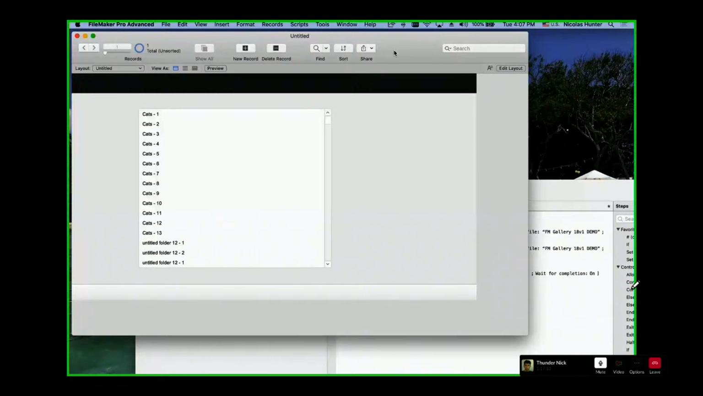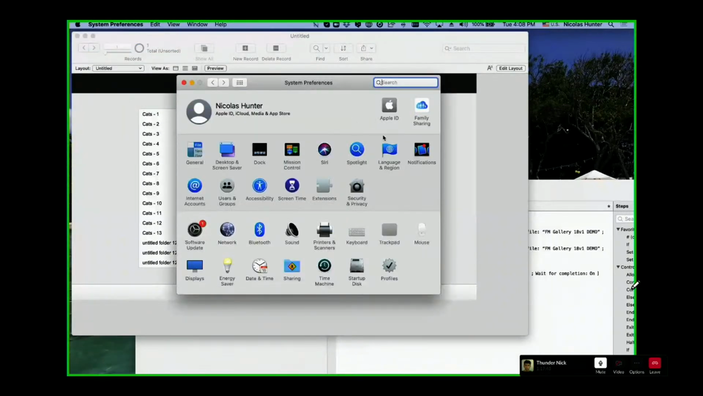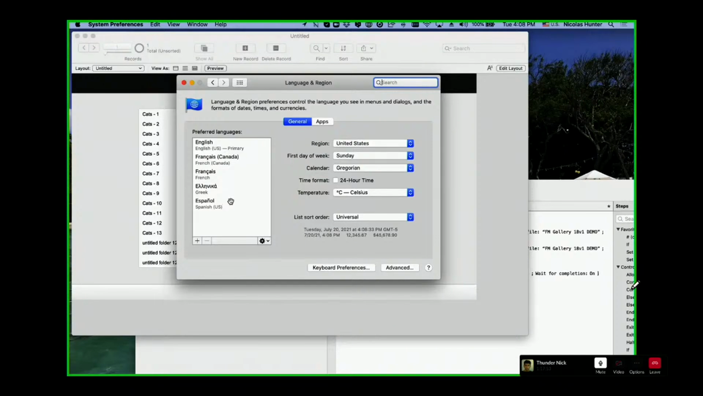If you really, really want to change the locale on your file, you need to install a system from scratch with the locale you want, and then when the system is installed with the locale, you can change the locale of FileMaker. If you don't do it with a system fully installed from the beginning, for example, if I go there in my system and I want to change the language, here, for example, my English, I have Espanol and stuff like that.